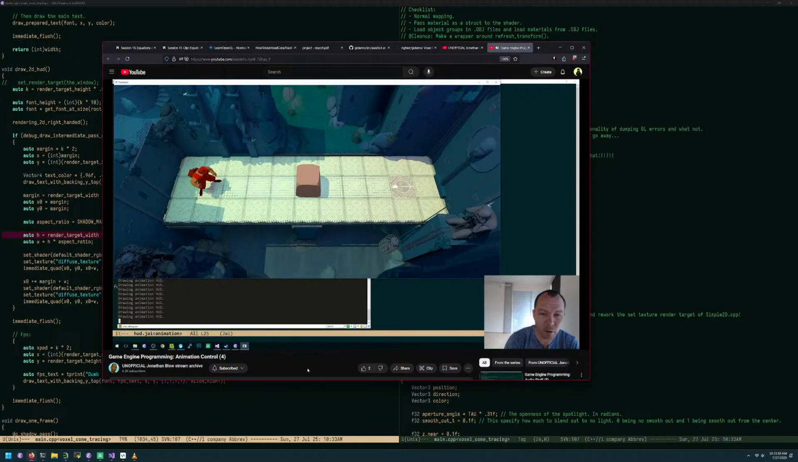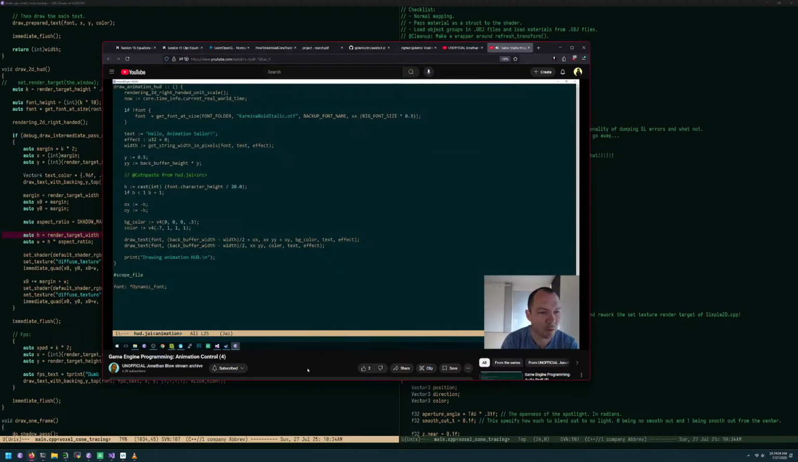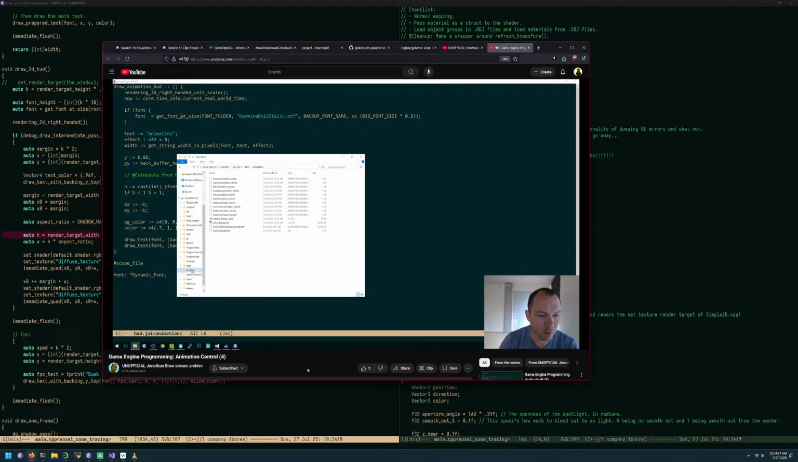That's fine. I can toggle that. Let's get rid of this now. Let's put it higher up. Let's just say animation, and let's see what fonts we have. Data, fonts. We got a bunch.